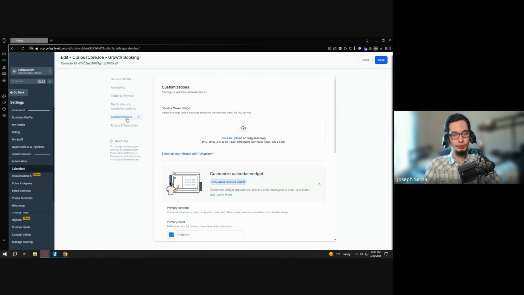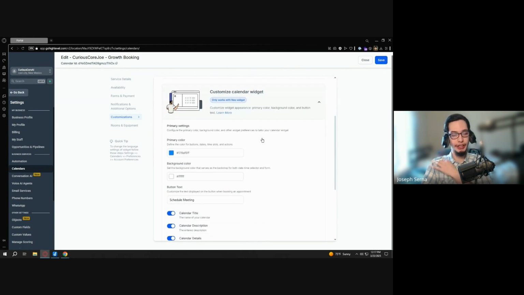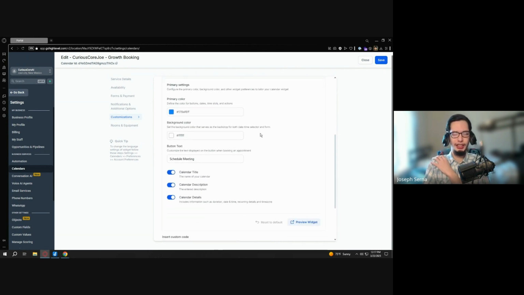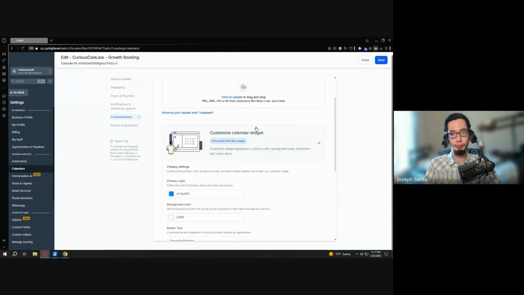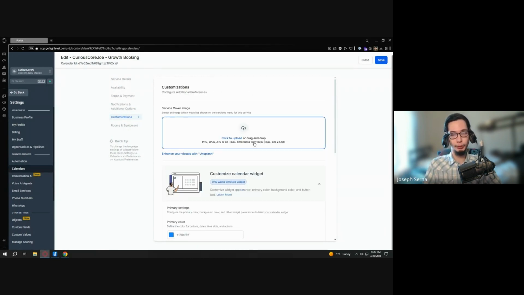Customization. This is if you really want to fine tune the way that your calendar looks. We're gonna skip this for now, because it's fluff, but it's if you want to make it look more professional. We're gonna skip this just for the sake of the tutorial. I don't want to make it too complicated.